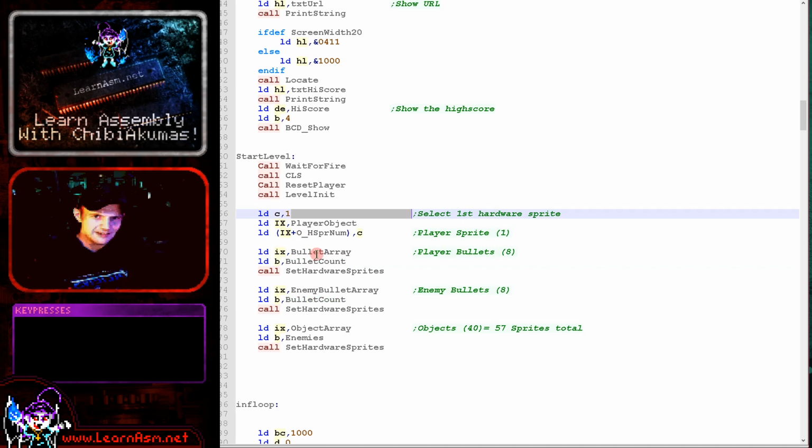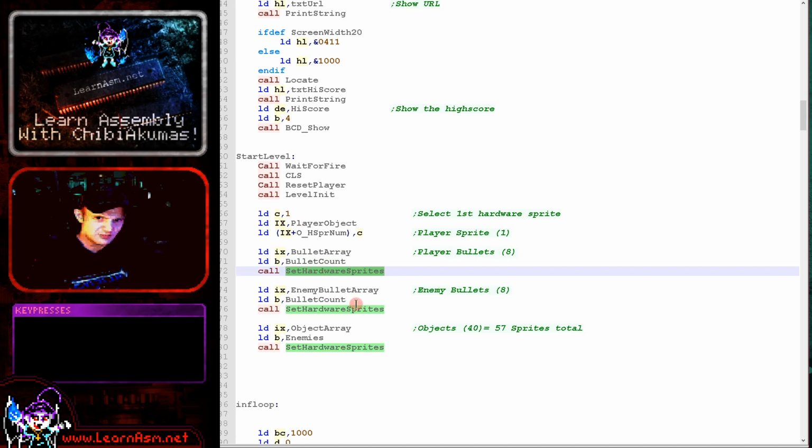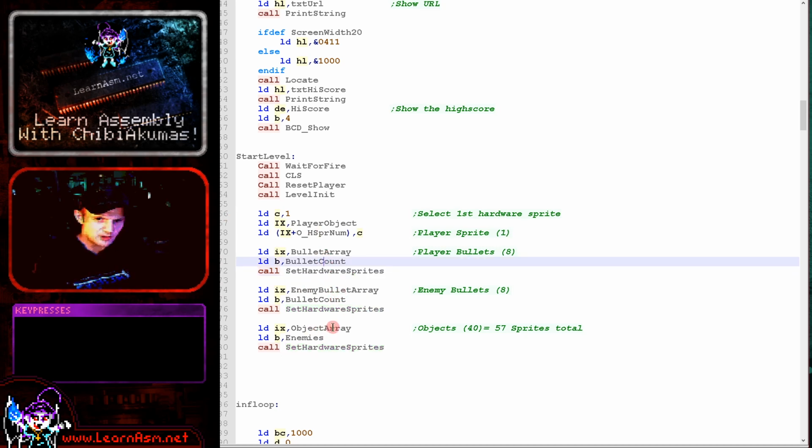So first here we're defining the hardware sprite number for the player object, and then we're defining the hardware sprite numbers as being consecutive sprites from there onwards, and we're doing that with this set hardware sprites function just here, and that will consecutively set the other sprites of the bullets, the enemy bullets and the objects to be consecutive hardware sprites within the system here. And so that's all there is to it.